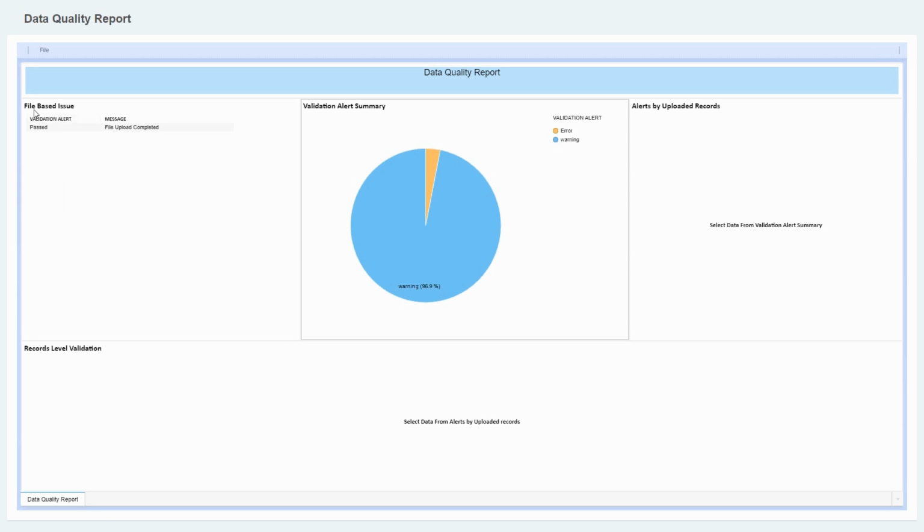The first area is the file-based issue section, and this is going to show you the validation in regards to the file structure. You'll notice down below it says validation alert, and it indicates that this file passed. Next, you'll see a message column, and it indicates that the file upload completed. If there was an issue with the file at the time of upload, you will see that message indicated here.